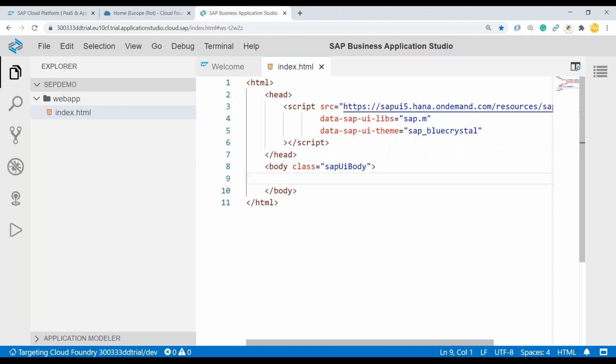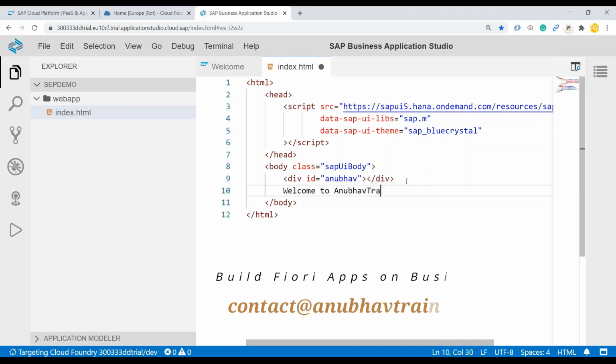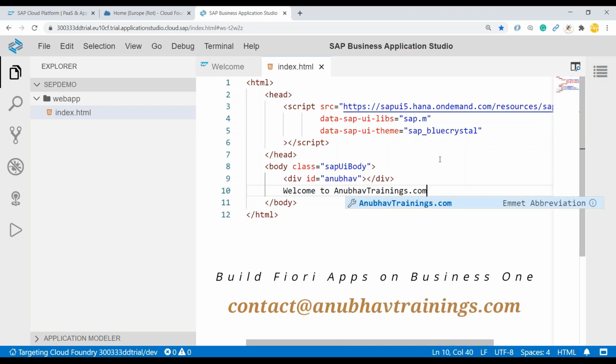And then I can just write a simple division tag or div tag. We're going to detail out HTML tags in our next class, class number 2 and 3, where I'll cover HTML5 basics. So you may be an ABAP developer or BW developer, you really don't need to understand any of these things. I'll cover them in chapters 2 and 3. And I'll give an ID identifier to this, let's say Anubhav. I'll save this. Maybe I'll just also go back down and say, welcome to anubhavtrainings.com, and I'll save this.